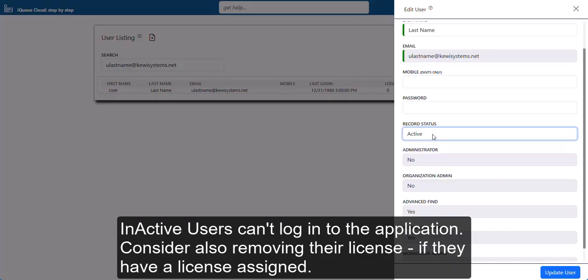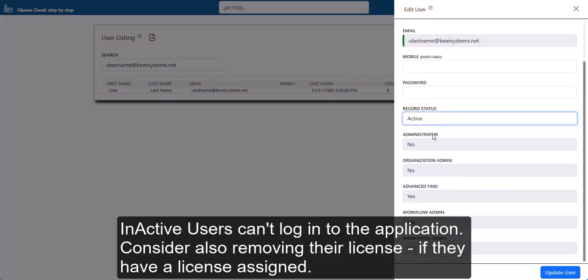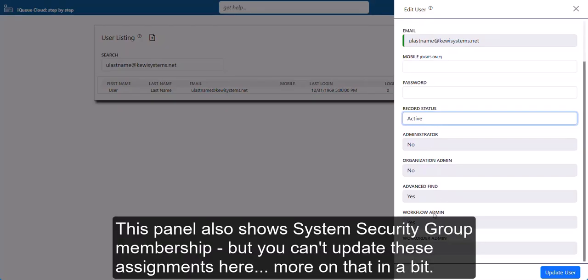Inactive users can't log into the application. Consider also removing their license if they have a license assigned. This panel also shows System Security Group membership, but you can't update these assignments here. More on that in a bit.